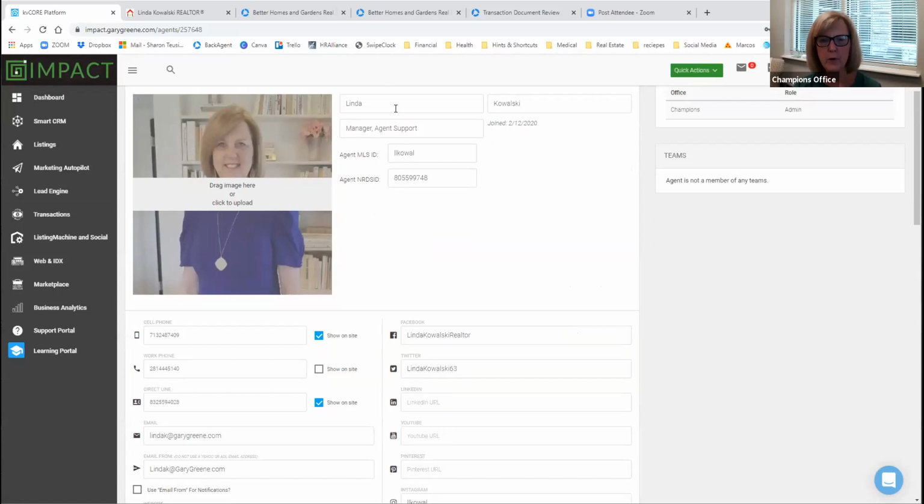Right here, you're going to put your name. You're going to put in your title, and you can put in realtor. You can put in realtor associate. You can put in where I have manager agent support. Right here is your agent MLS ID with HAR. Please do not change this.